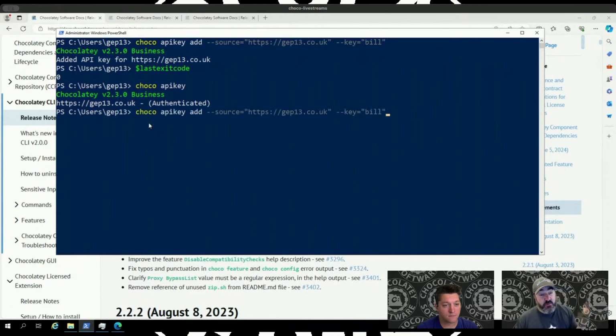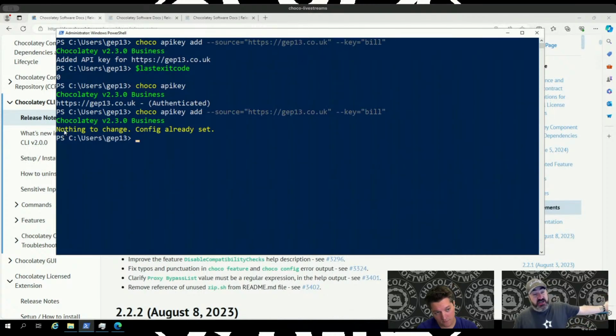Now, if I were to run the exact same command again, choco apikey add, Chocolatey will correctly tell me in the output that there's nothing to change. But if I run last exit code, it's still going to be 0. Now, depending on what side of that proverbial fence you lie in, that's now a lie, because the previous command exited with 0 because it added correctly, but this time around, it's exited with 0 when it didn't do anything.